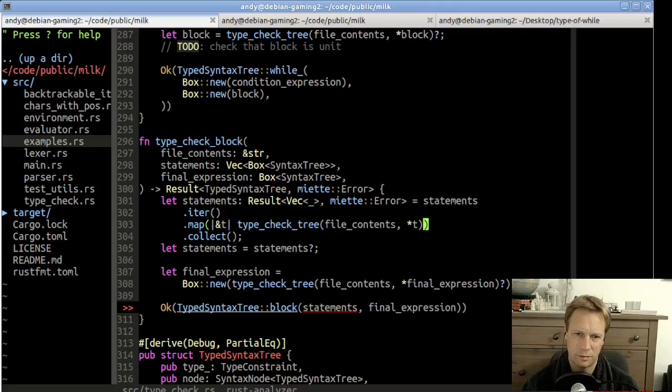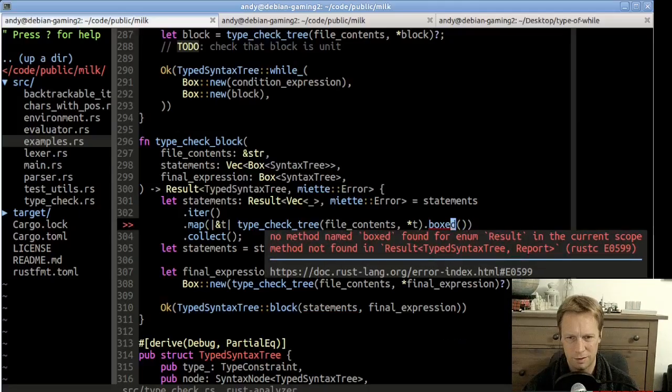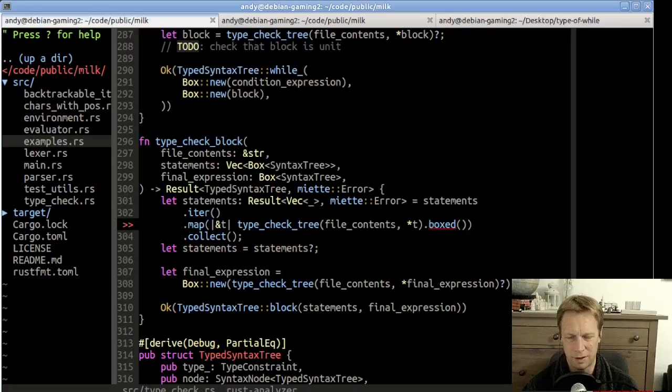And I want to use that cleverness to get me a result, but I also want to box everything. So I guess I could do only box it if it was... Can I do this? Is that a thing? Boxed? No. All right.